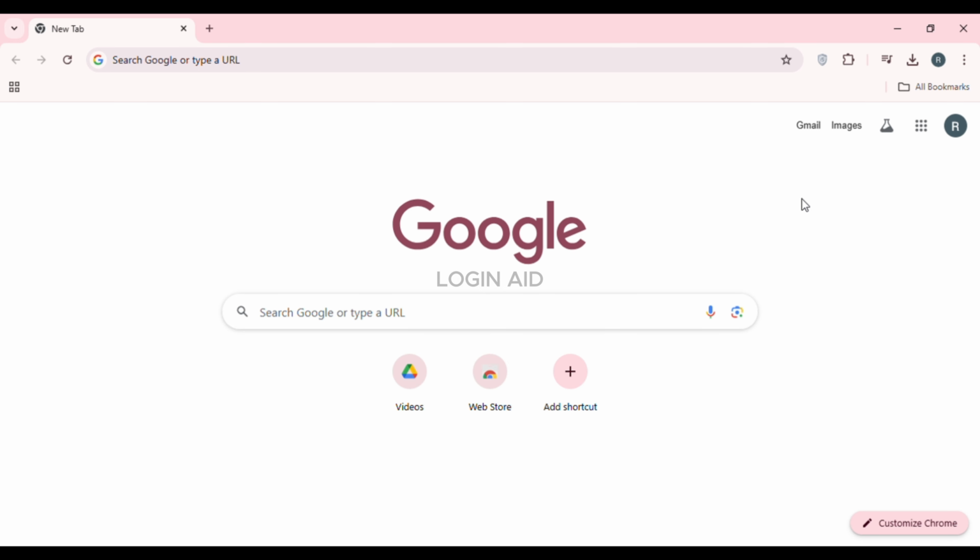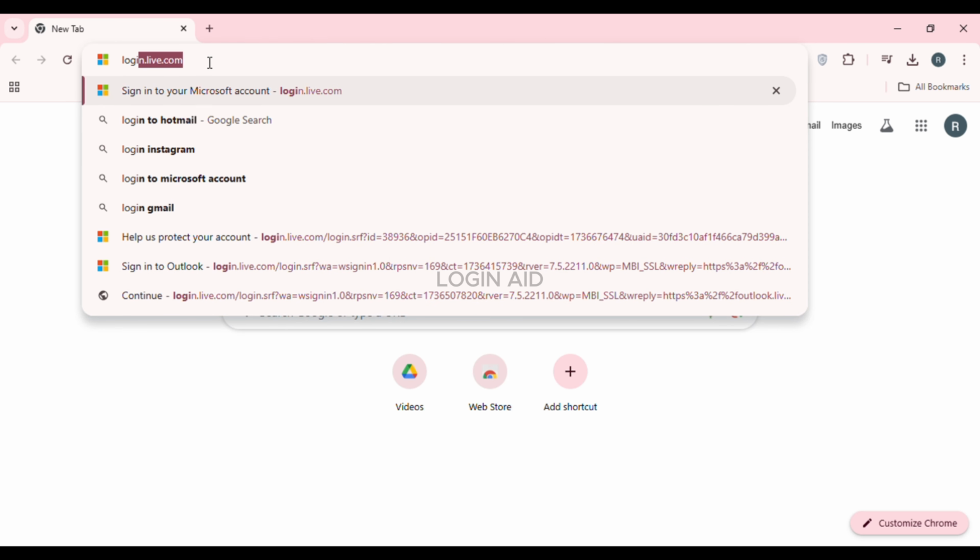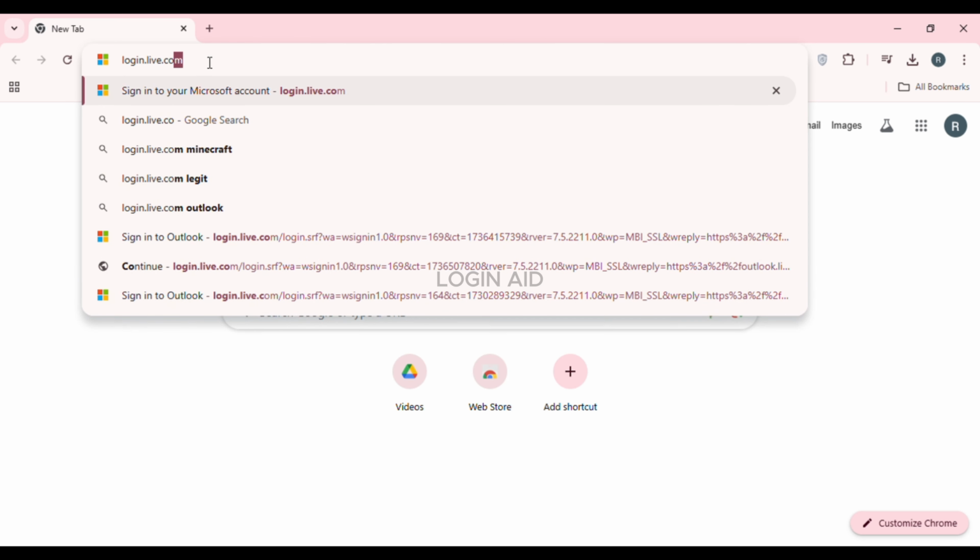So first of all, what you have to do is launch any browser of your choice. You can see over here, I've opened Google Chrome. Now simply click on the search bar that you can see at the top. Now what you have to do is type in login.live.com, press enter.